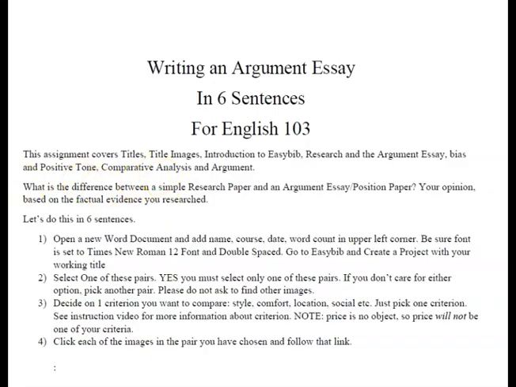It covers titles, title images, introduction to EasyBib, research and argument essays, bias and positive tone, and comparative analysis and argument, all in 6 sentences. I know. So what is the difference between a simple research paper and an argument essay or position paper? That's right, your opinion, based on the factual evidence you researched.